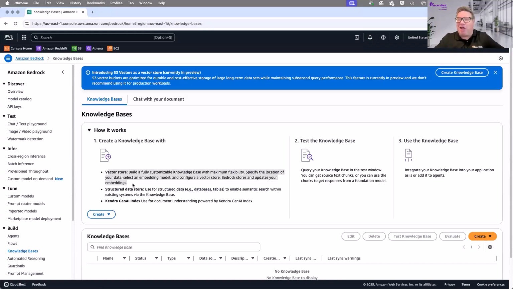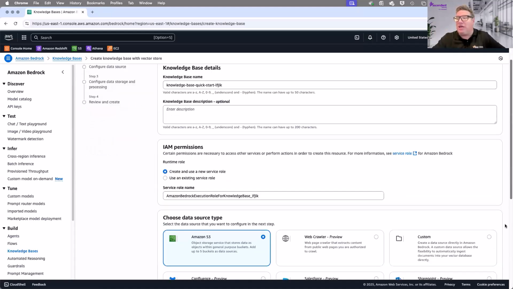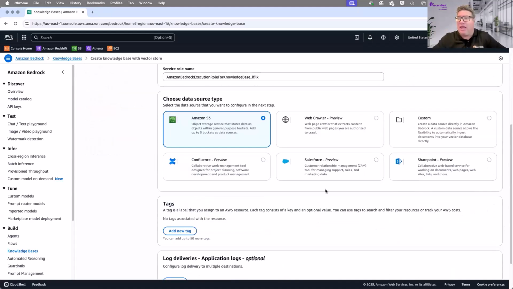You don't have to know a lot about vector databases to set this up. If I come in and say create a knowledge base with a vector store, they're going to take care of the proprietary way that they chunk up that data and put it into a vector database. Instead, what I just tell them is where to find the data. The most common thing would be to pick one or more S3 buckets and say, this is where my data is. Go grab it, chunk it up, put it into a vector store.